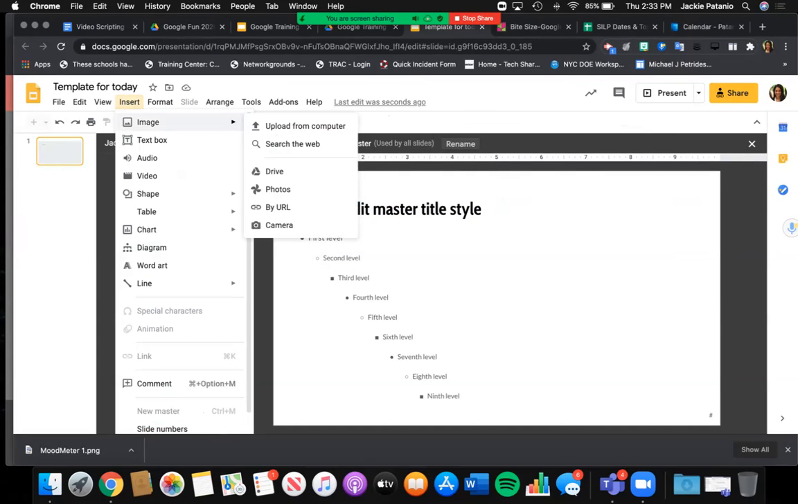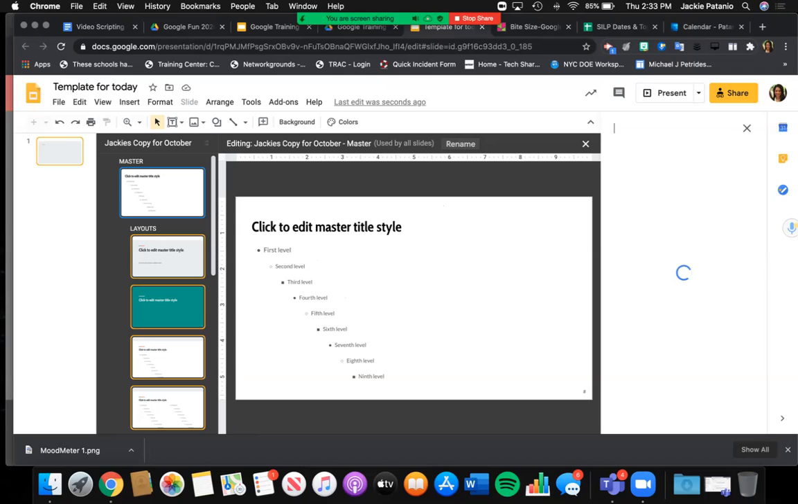I went into images. Some of the stuff that we'll look at later on is also looking at how to insert images, but I'll touch on it here. I could upload from my computer. I could search the web. I can also pull in from my Google Drive. Maybe you have pictures of students or student work. But for right now, I'm going to click search on the web.